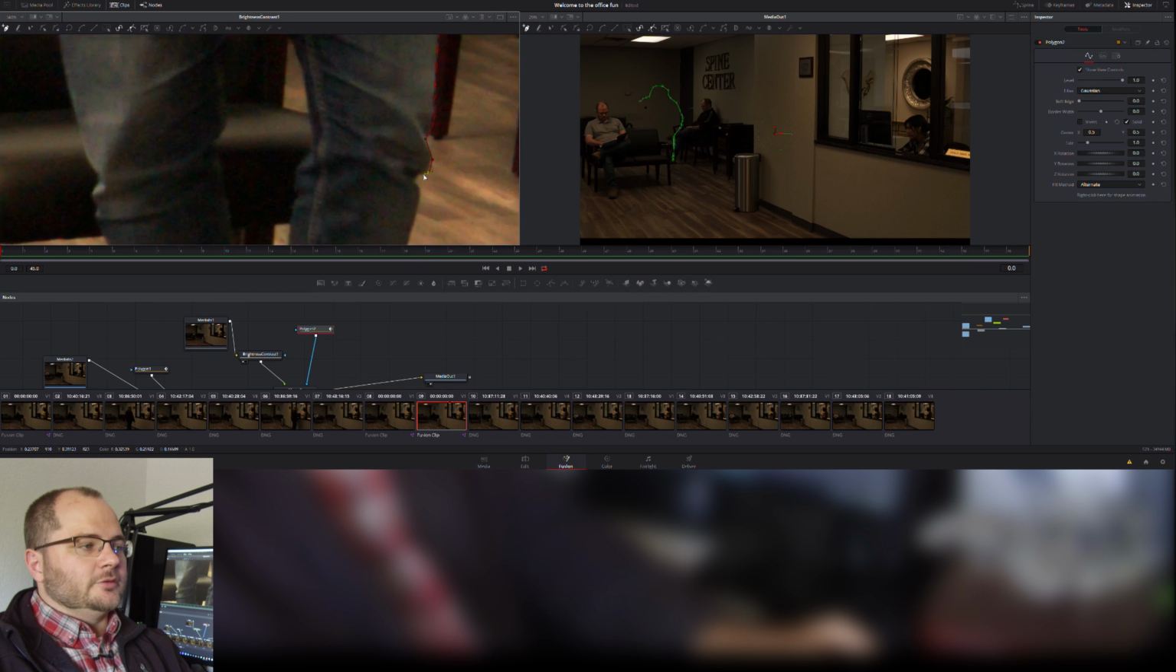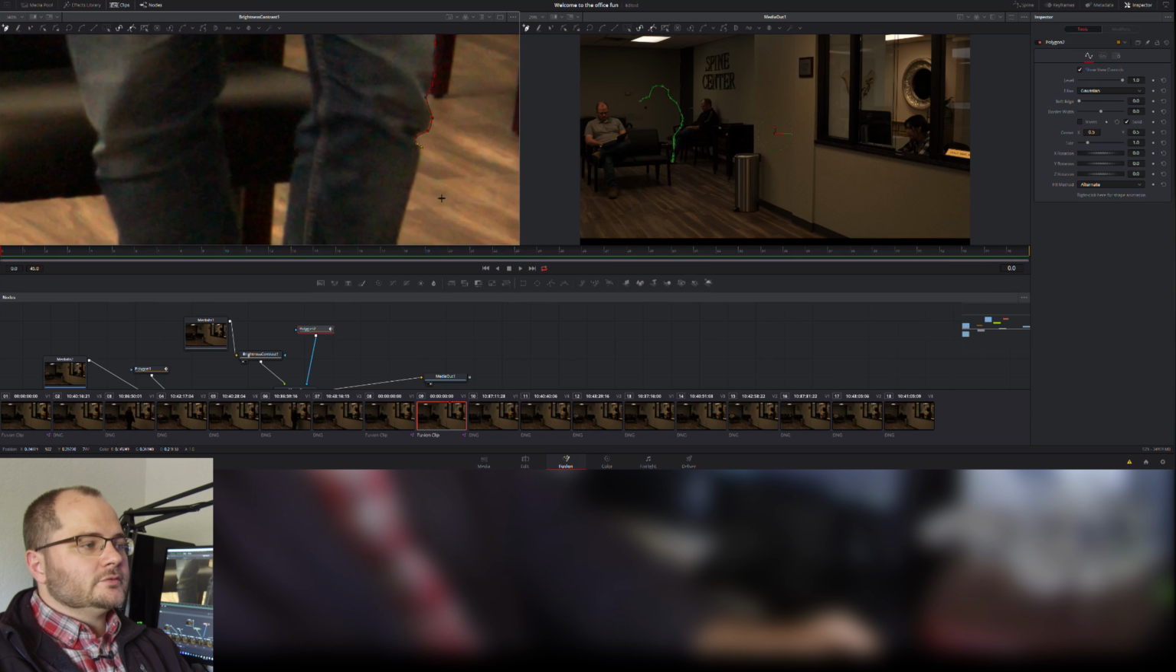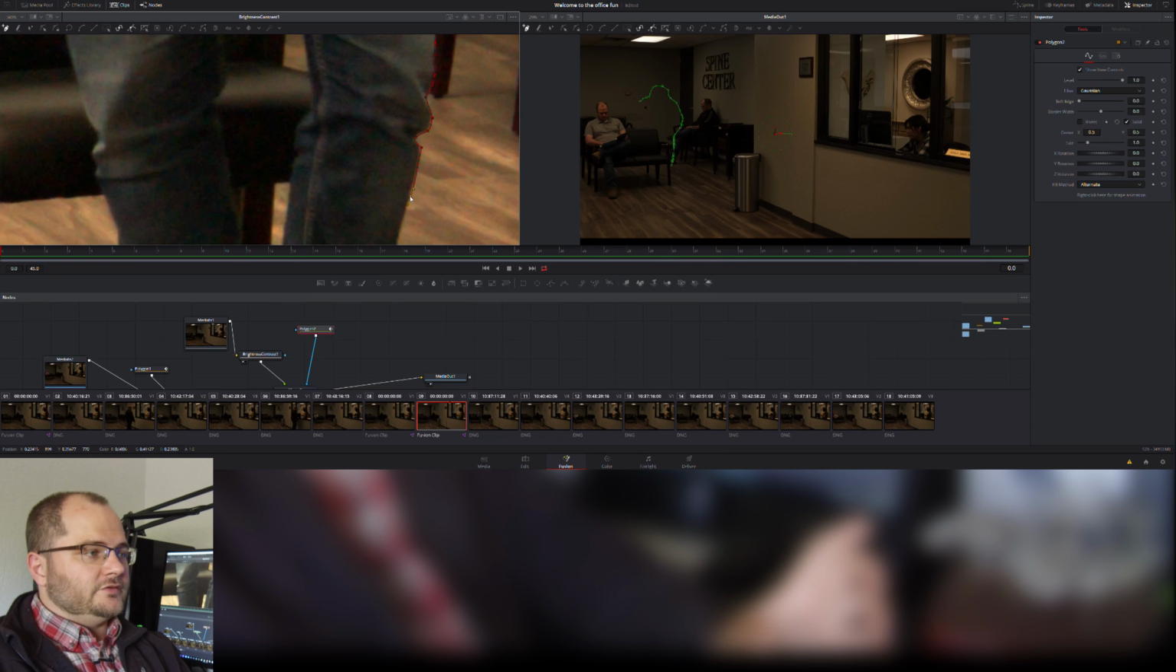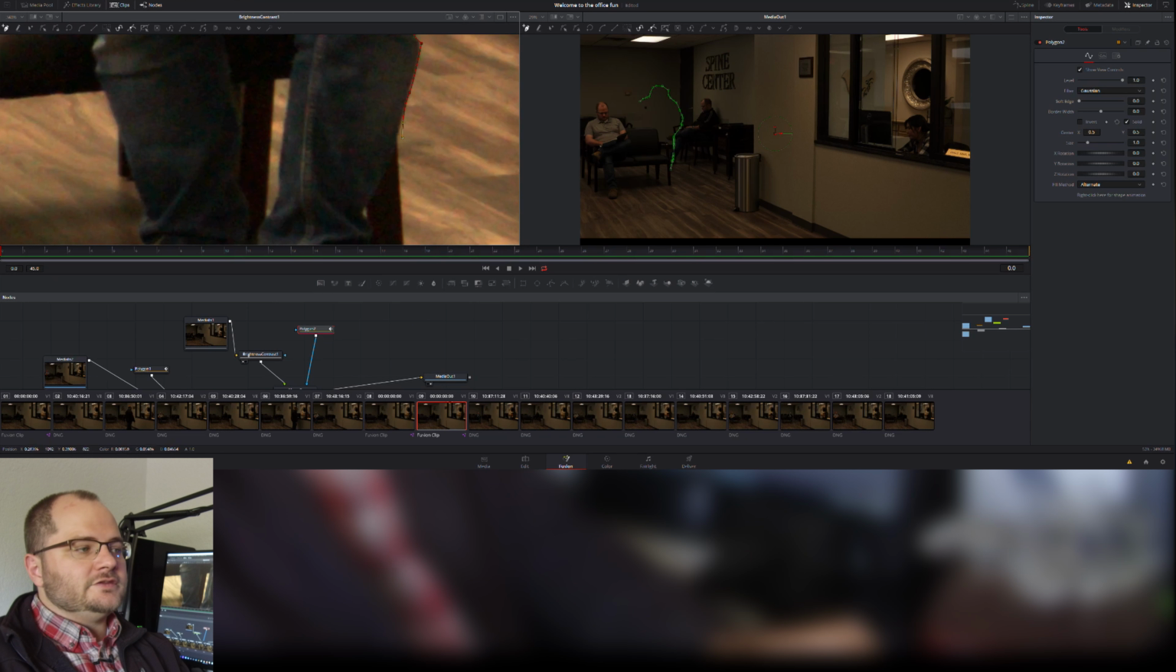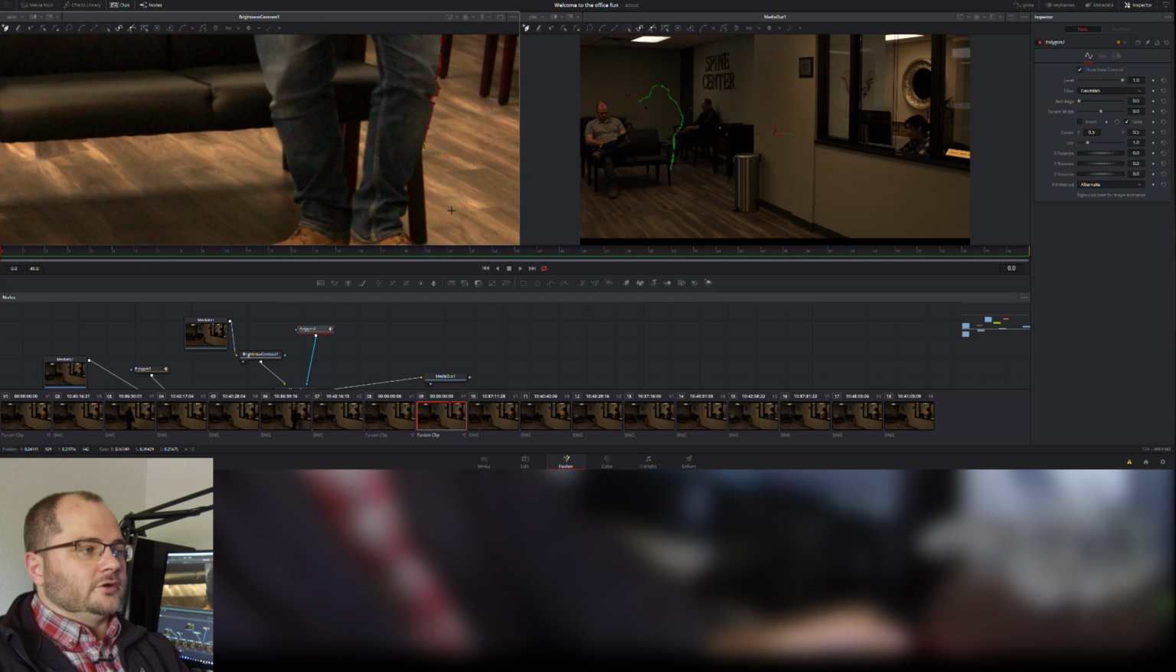If you just click, it'll make a control point. If you click and drag, it will let you bezier that a little bit. Make it a little softer curve. You can hit Control Z or Command Z if you're on a Mac to undo. Now when I get down here, I'm past my feet. I'm past my feet from the background person.